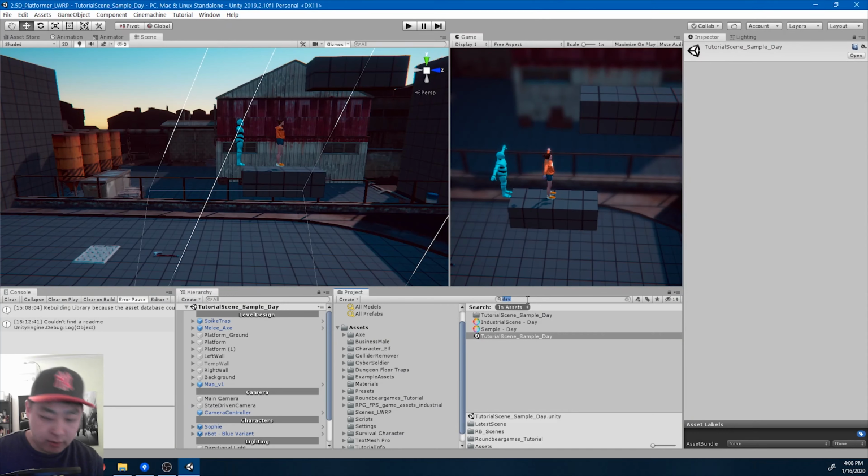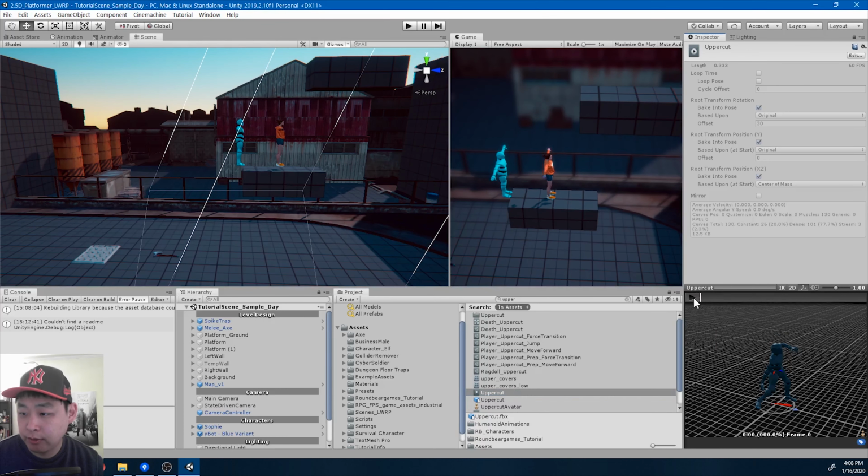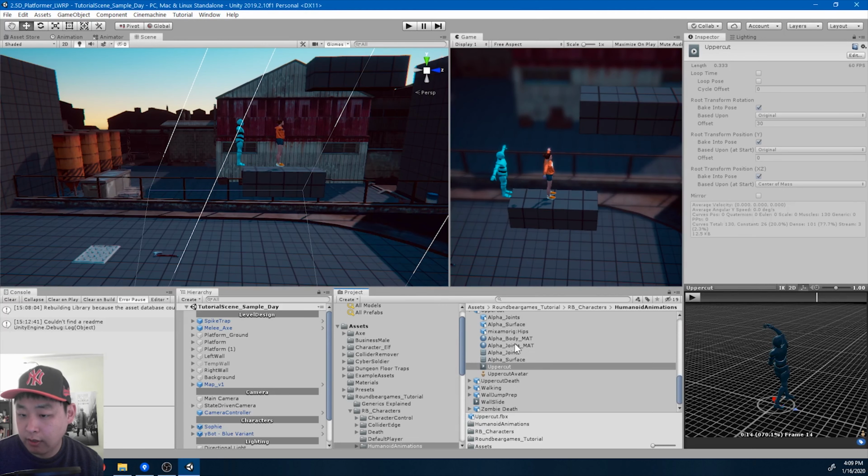Today I want to bring back the uppercut. This was from one of the early videos. We still have the uppercut animation, but we've tucked this away when we replaced this with the shuriken. Let me take a look at the animation.